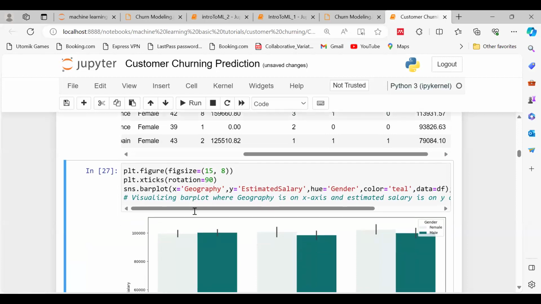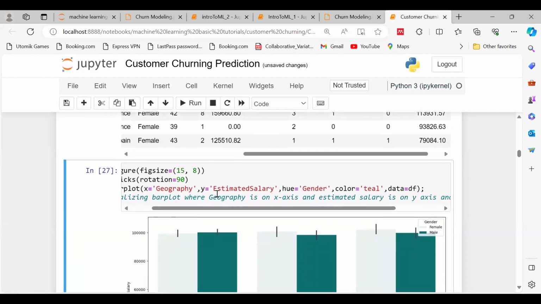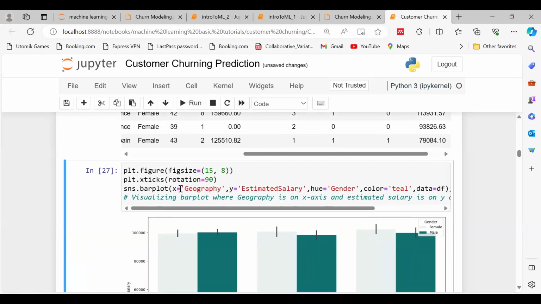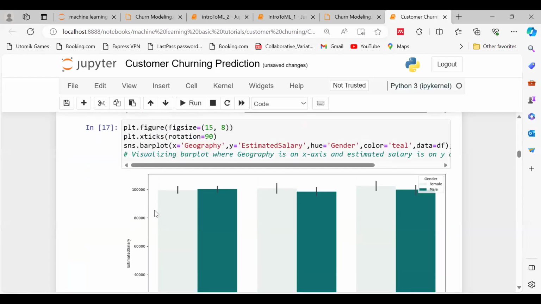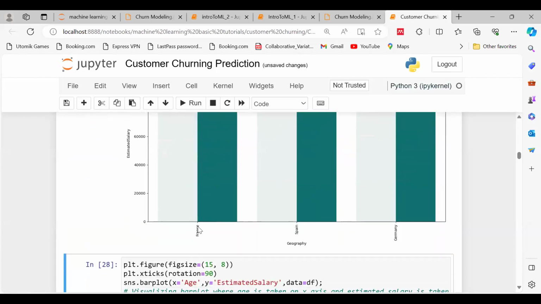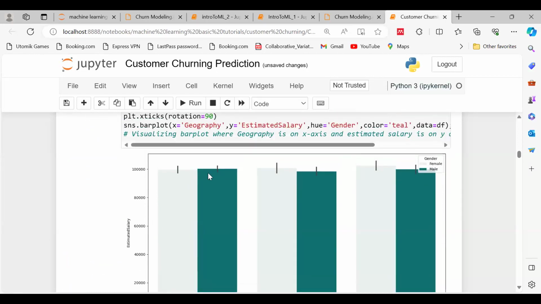Okay, in this we are finding the relationship between the geographical area, estimated salary, and the gender. We want to find some relationship between these columns. When you run this, you get this plot. What it indicates is that in France, we have an equal number of genders and equal salary variations.